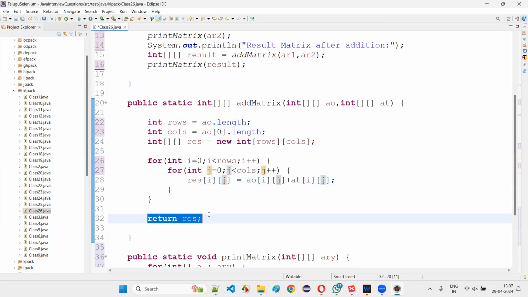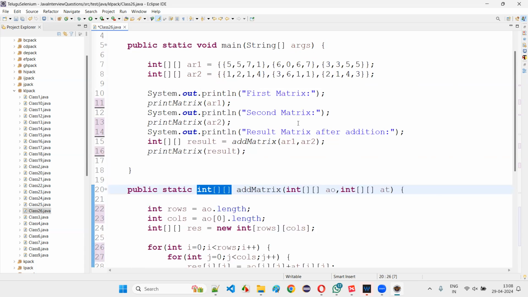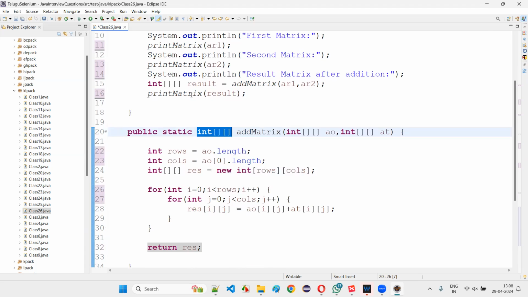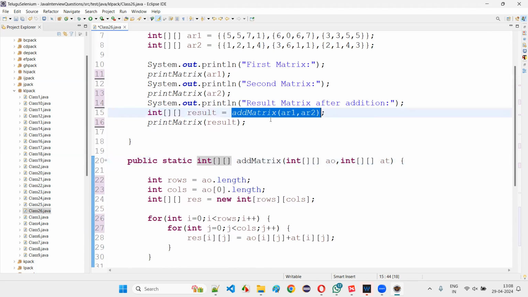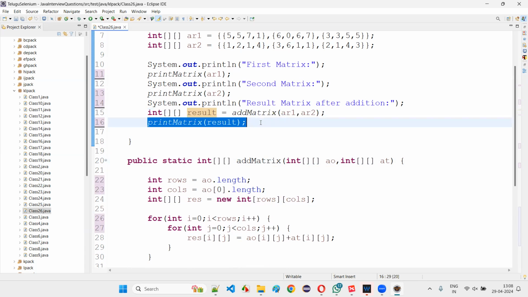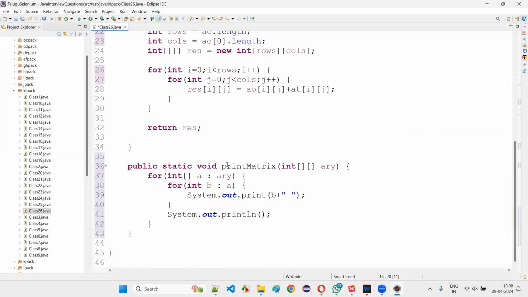And the resultant two-dimensional array will be returned by this method, because the return type of this method is a two-dimensional array. Okay. And that will be returned to this method calling statement. The method calling statement will have the return type as a two-dimensional array. I can either directly print it out, or I can store it into a two-dimensional array and print it out by calling this reusable method.